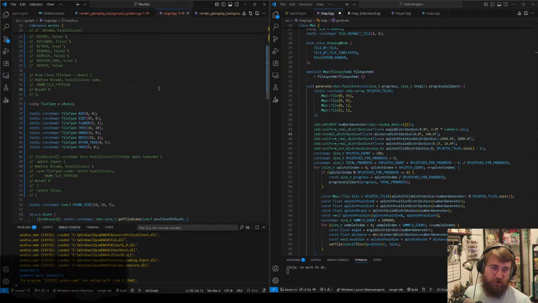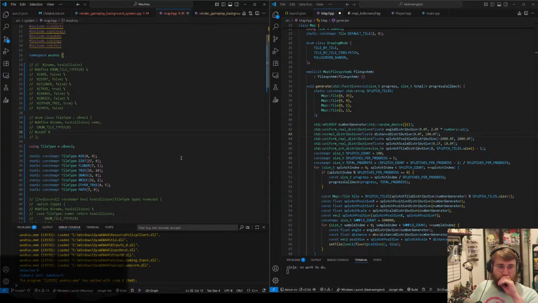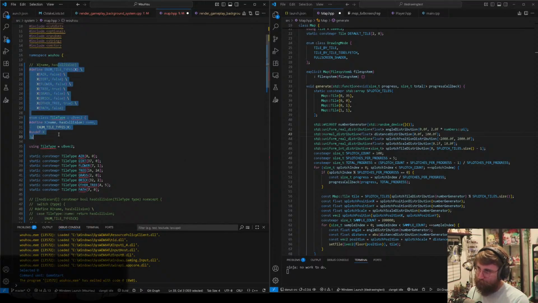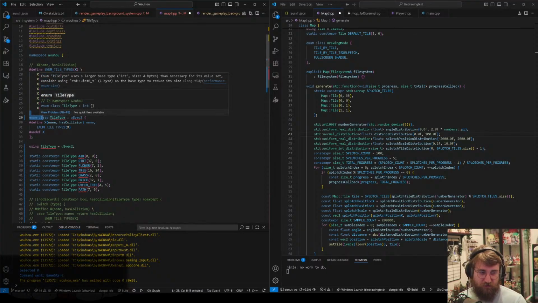Donut's now sent me some more code. So he's left in this X macro, which is air, dirt, flower. It matches up with these at least. That's fine. I guess we don't need this, if we got rid of this. This has the collision part.